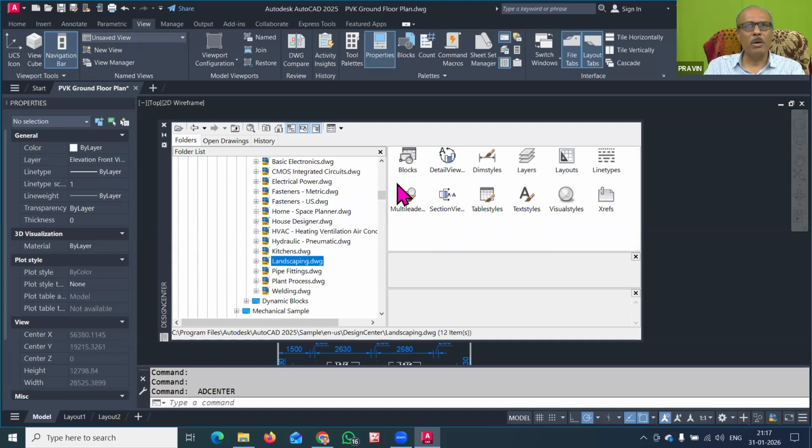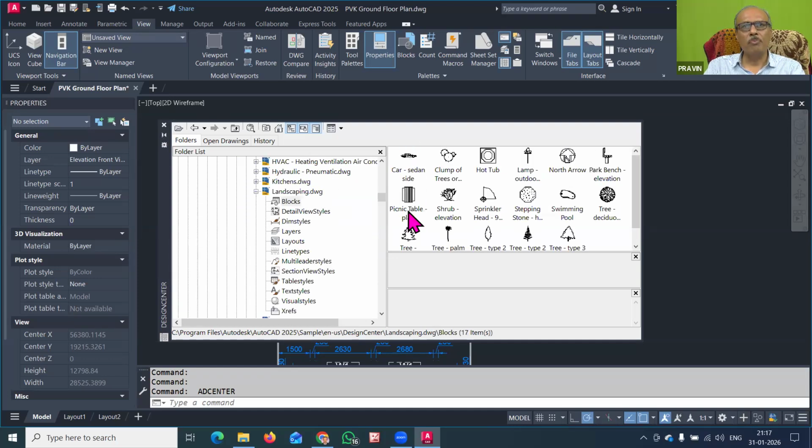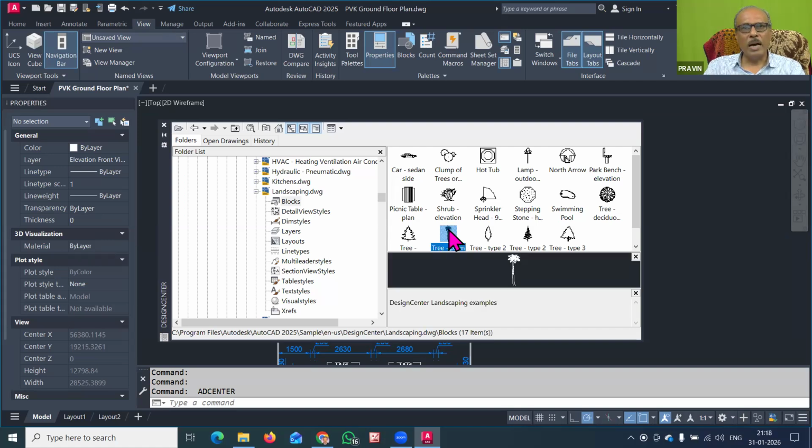So this landscape, and then I will open these blocks, and into that I can have a sedan car, if you want the car in the front elevation or in the side elevation. I will use here at least the palm tree, and I will draw that into my drawing. And then I want to show some shrubs. Those shrubs also I will drag here, and these two things I will add into my elevation.